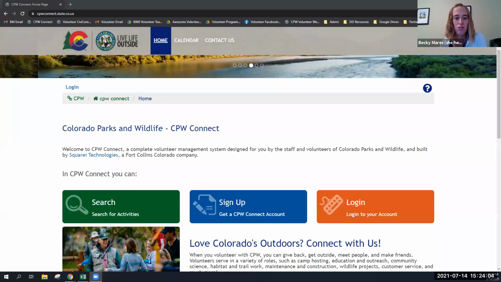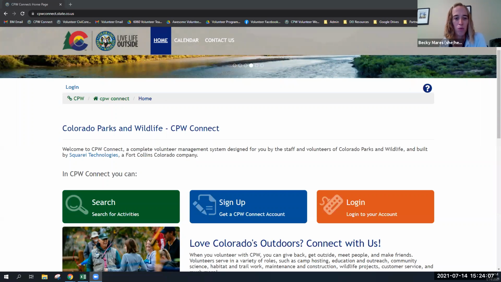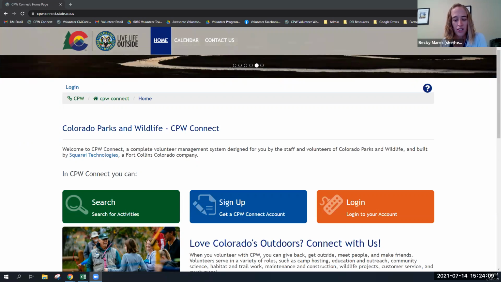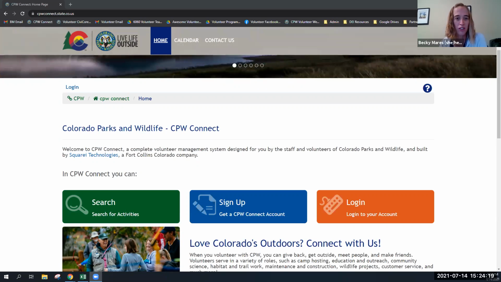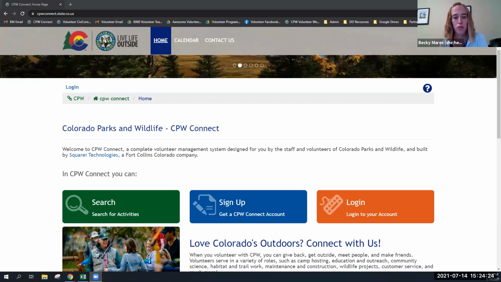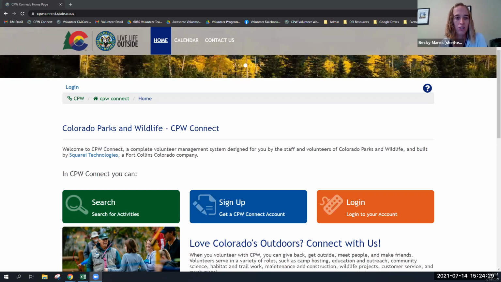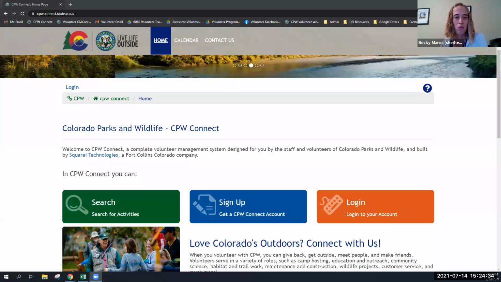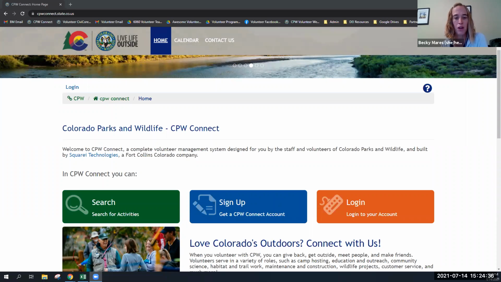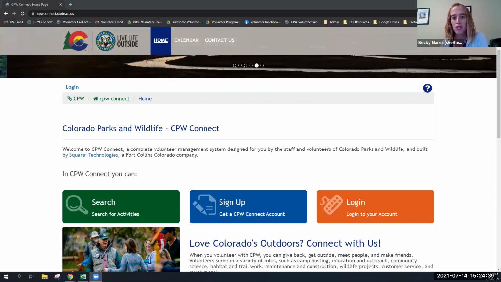I wanted to mention too that logging your hours with CPW is really important for a few reasons. One is that it helps us recognize and communicate the impact that you have. You may have heard that after 48 hours of service in a 12-month period, you're eligible for a free one-year state park pass. So it helps us know if you're eligible for that perk. But we also use that information to track progress towards things like our agency strategic plan, or it allows us to apply for grants or find matching funds. So we do encourage you to use this system.